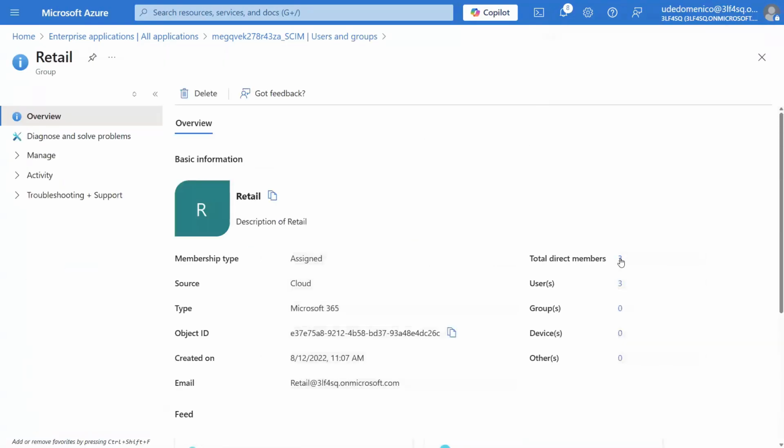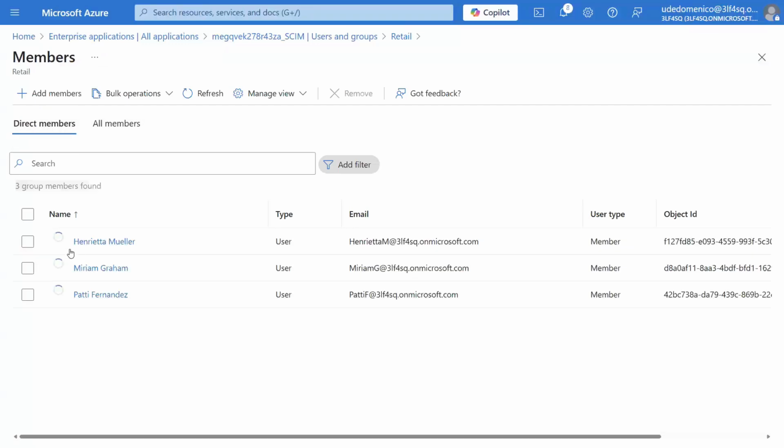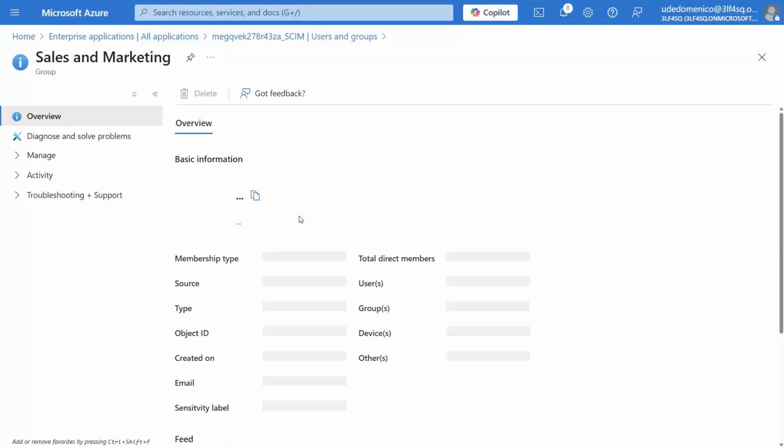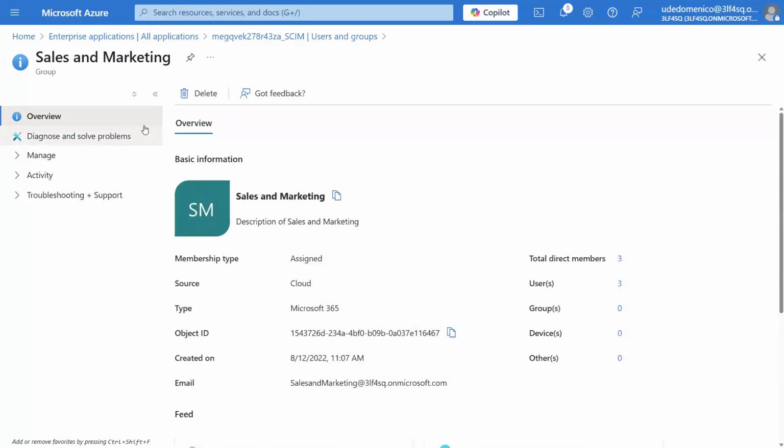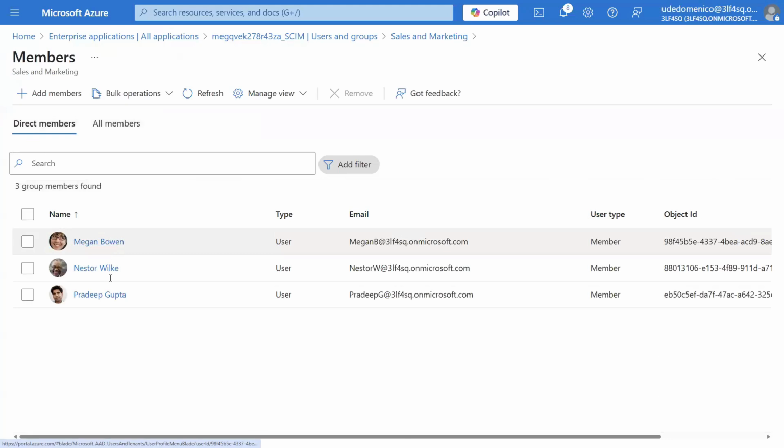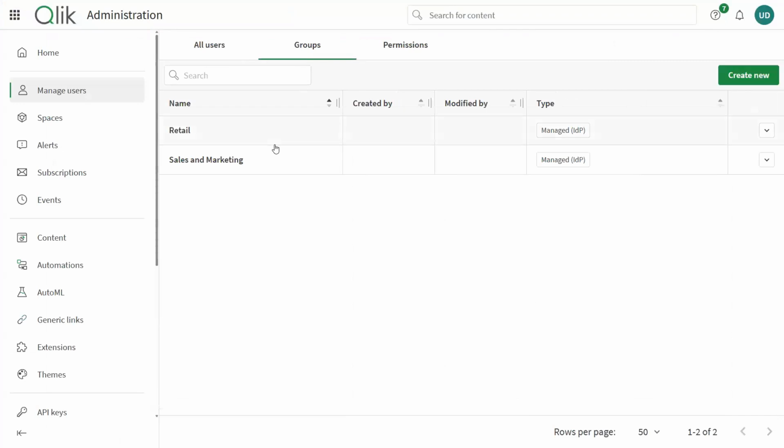We want to double check those groups. Retail, for instance, has 3 members assigned: Henrietta, Miriam, and Patty. If we look at sales and marketing, we have 3 other members: Megan, Nestor, and Pradeep. So once this finishes, we should have 6 provisioned users and 2 groups. Correct. Great. Look at that.